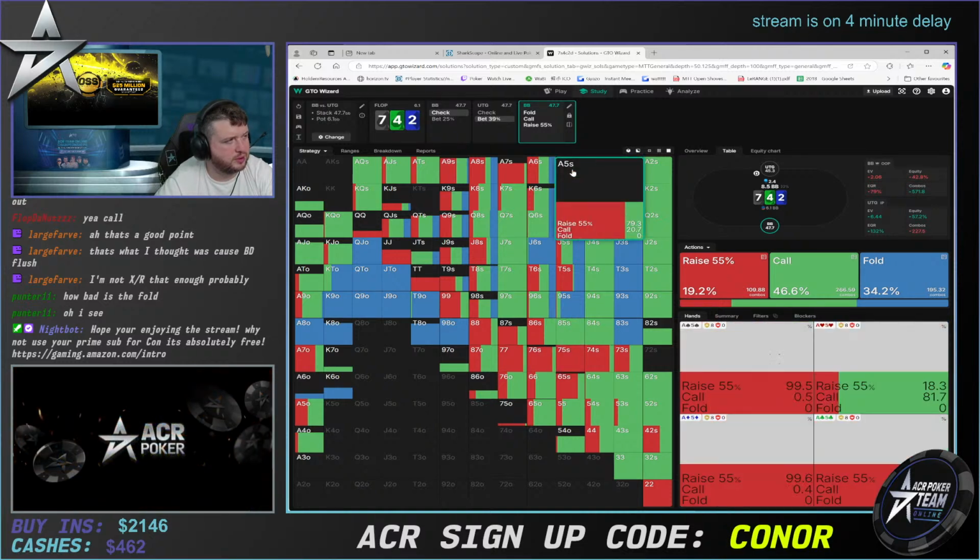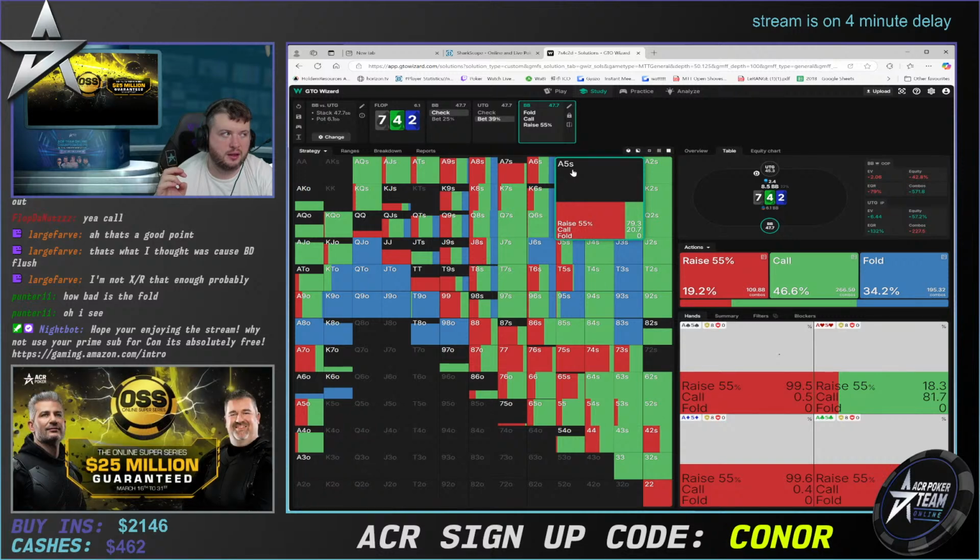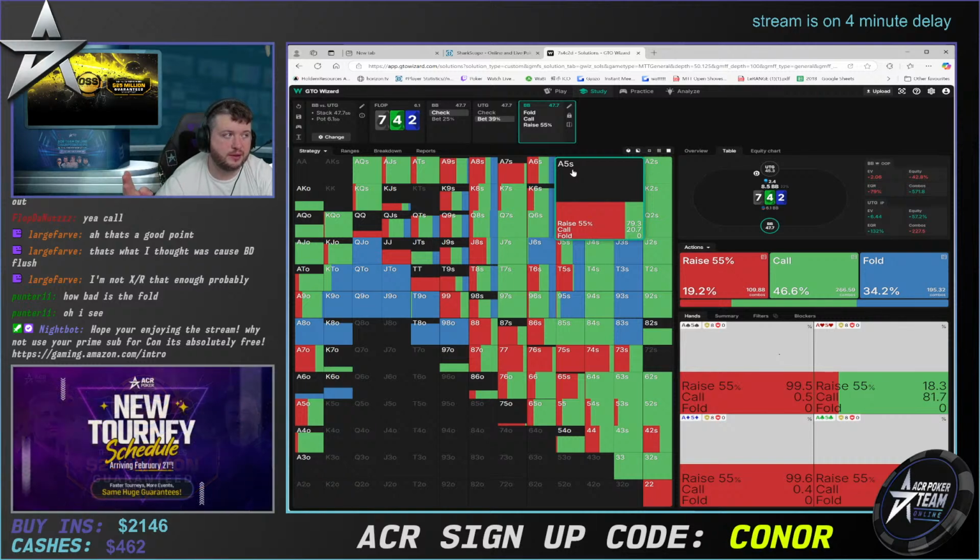So yeah, it's important. This combo has an overcard. It's got a gut shot. It's got a backdoor higher straight draw as well, with the extra little bit of equity, and a backdoor flush draw. So it feels like the solver doesn't care.